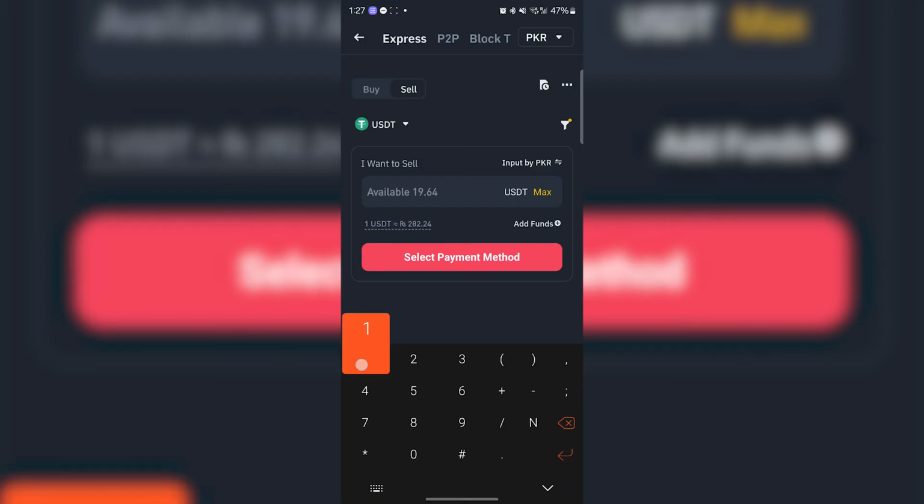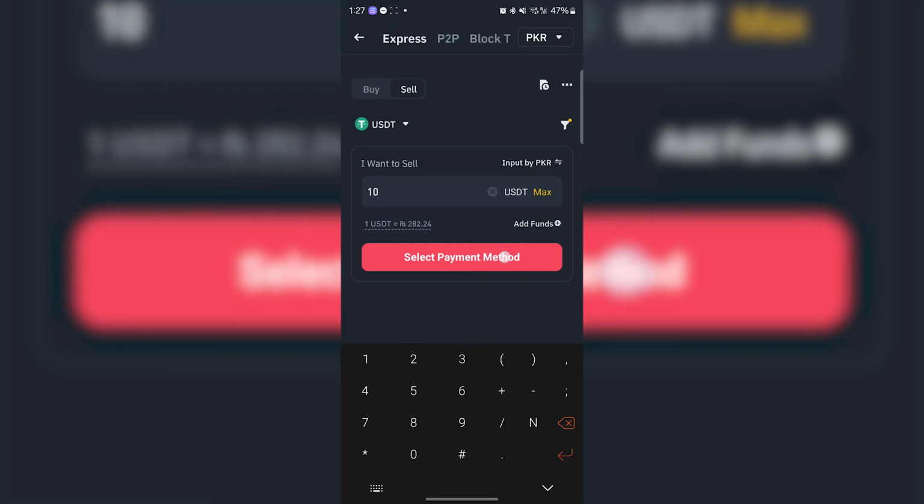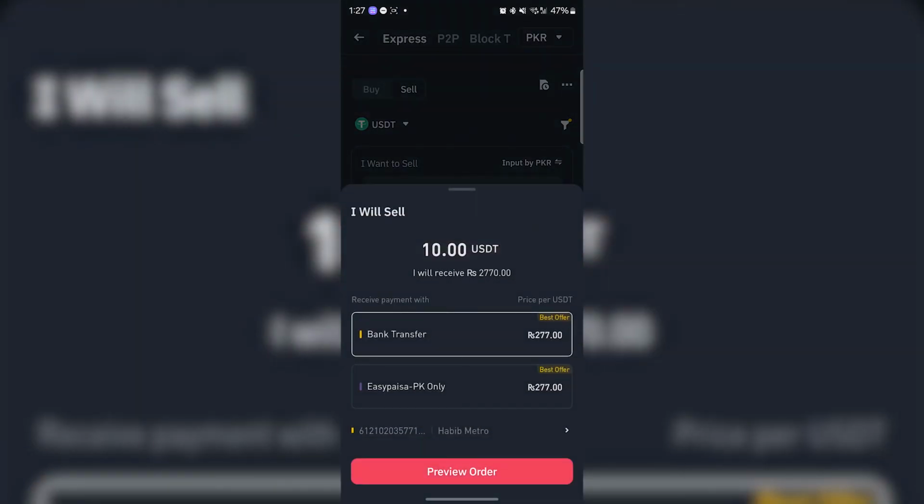I will type $10. Now I will click on select payment method. Here you will see an option called bank transfer. You have to click on bank transfer, and it will preview your order. After clicking preview order, you have successfully withdrawn money from Binance into your bank account.